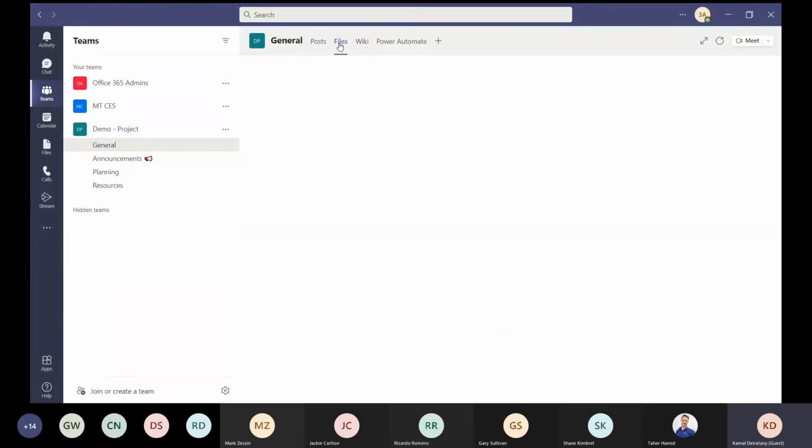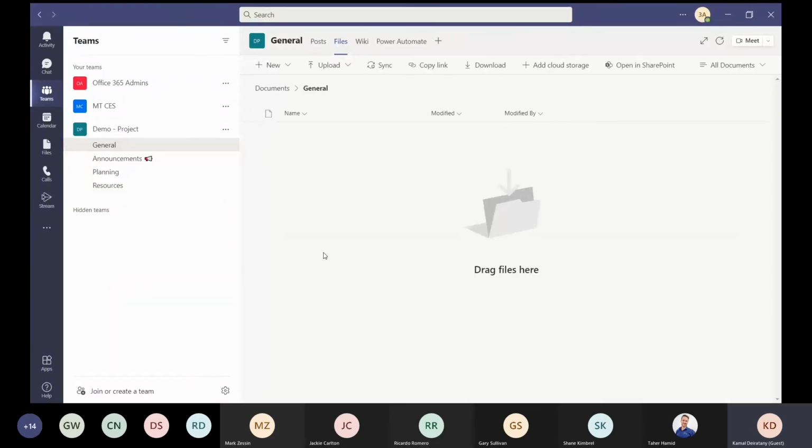Now let's go to the files section. I don't have anything in here. It's an empty site that I recently created. As I mentioned in the slides earlier, when you create a channel, it's really a folder within SharePoint. So the general channel, you can see it's under Documents. Documents is the list of all your channels within that team site, demo dash project.